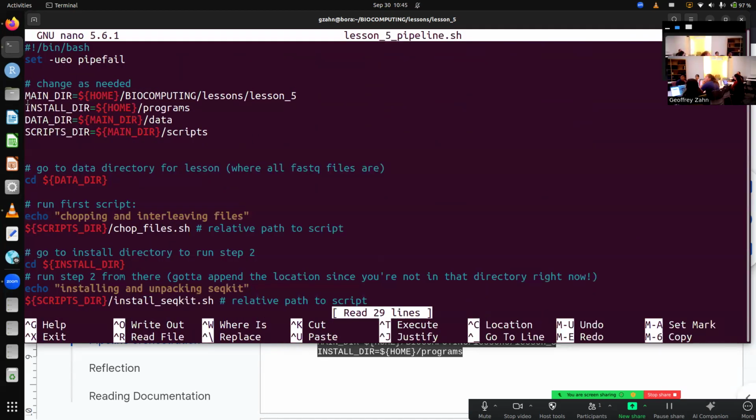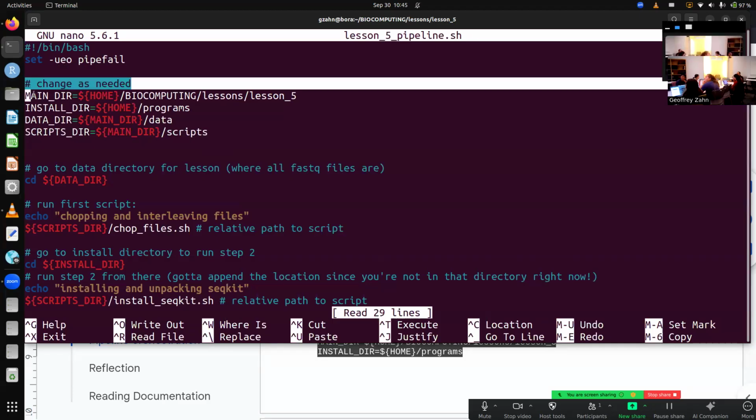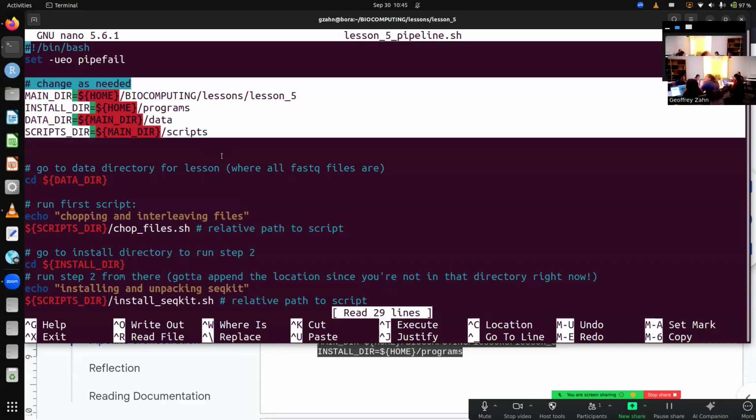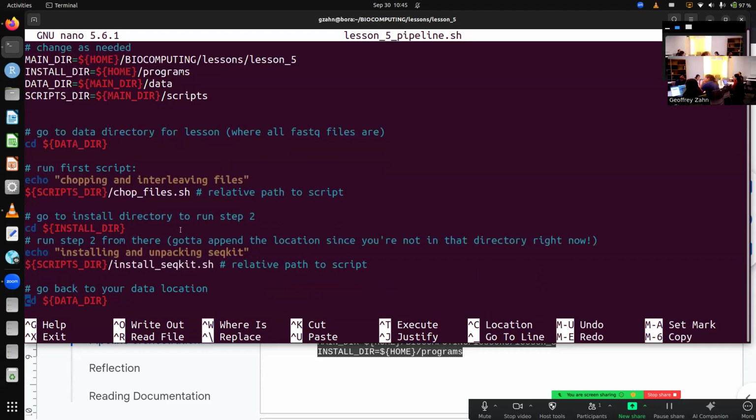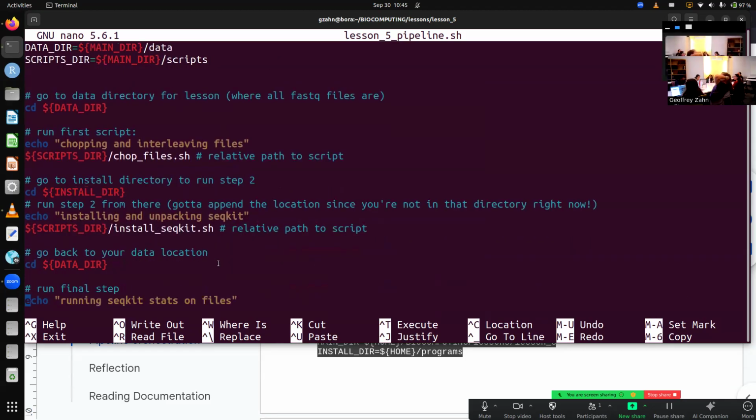You can see that's what I actually did. So we were doing it inside of the scripts, but we didn't need to. So the pipeline goes into the scripts directory, runs chop files. Goes into the install directory to install ckit. But the install ckit script is actually in our scripts directory. So although we're going to be inside of the install directory, we're running that script from the scripts directory.